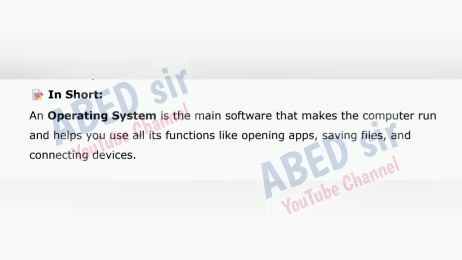In short, an operating system is the main software that makes the computer run and helps you use all its functions like opening apps, saving files, and connecting devices.